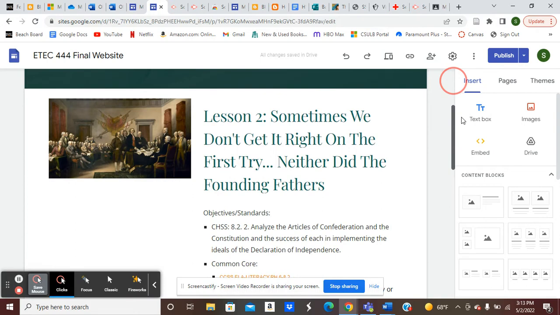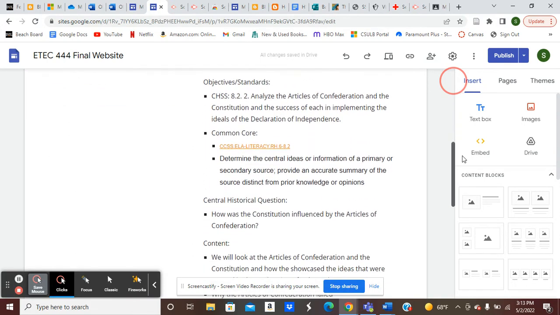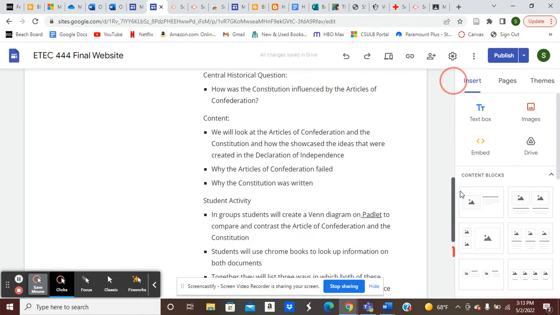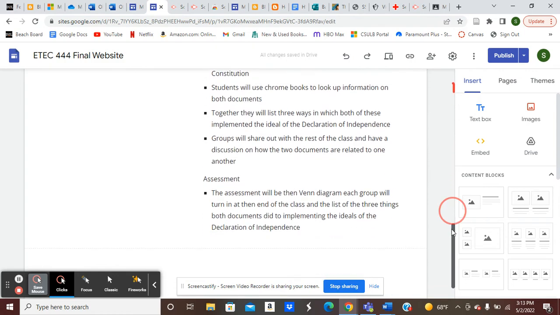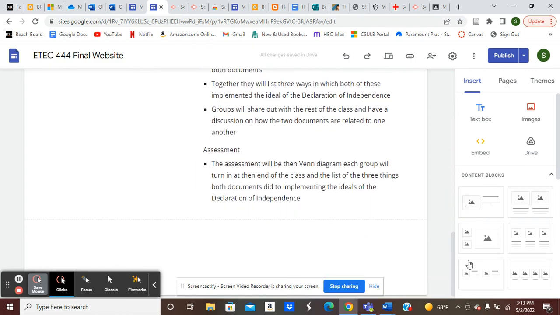Same exact format. It's going to tell you what we're learning about, your objectives, your standards, your central historical thinking question. For this activity, we will be using Padlet. And right here's the link that you're going to click on. And you're going to do a Venn diagram on Padlet, which you'll do with your groups. Your assessment will be the Venn diagram that we discuss.